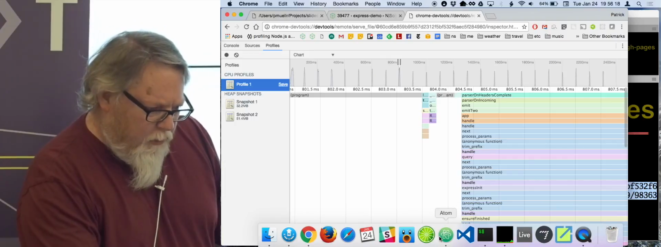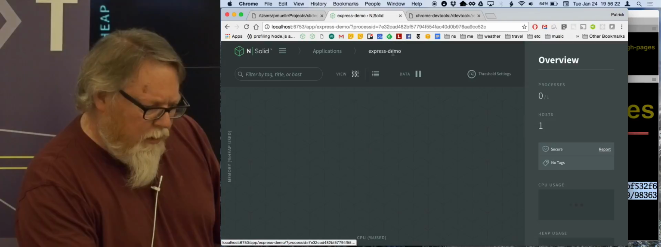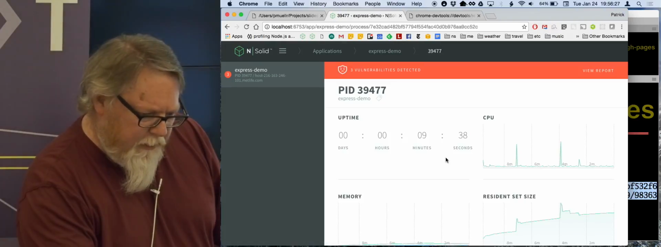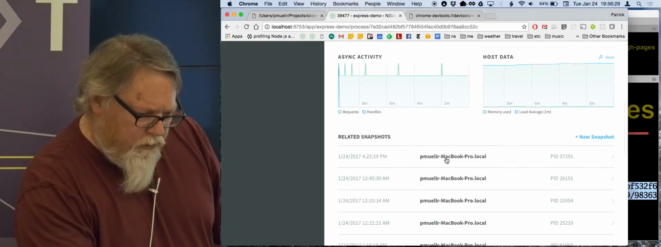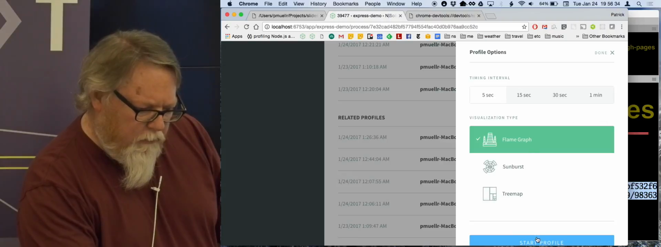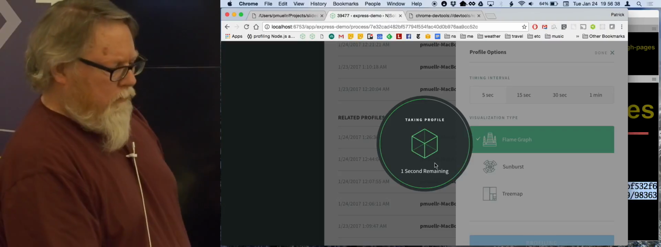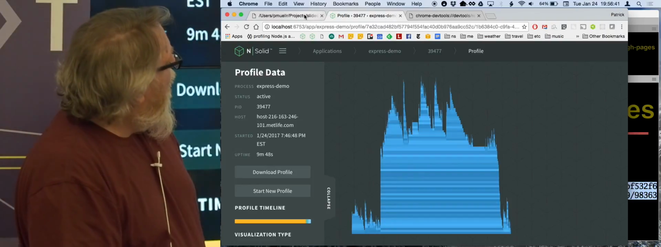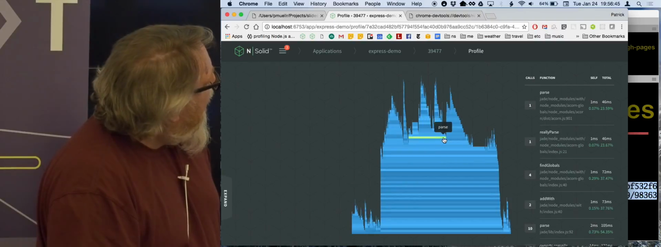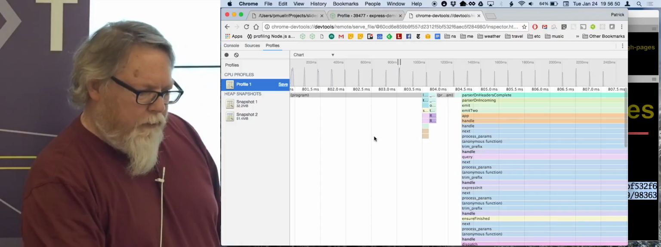Real quickly, I'll also show some graphs here in Solid. I can show the same ones. Find it, take a profile, do a 5 second profile, get a countdown. And so we get a nice pretty graph here. Same kind of data available. I can click on here and get more information. All right, so that was it for the demo.